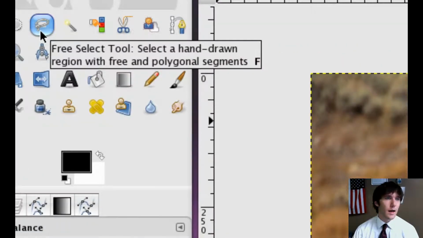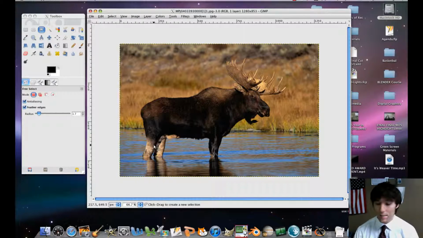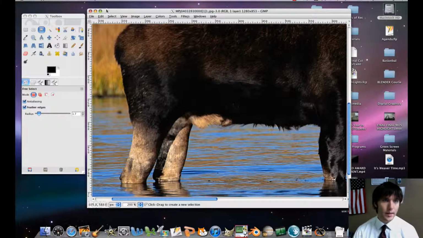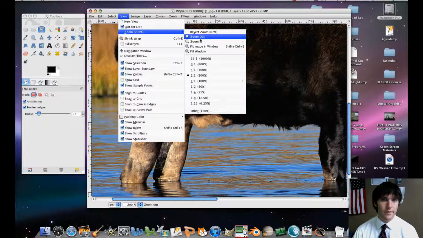So I'm going to go to my lasso tool, and I'm going to press the plus button on my keyboard. That's the one that's all the way on the right. I'm just going to click there, and I'm just going to zoom in like that. If you can't figure out how to do that, just go to View, and then to Zoom and zoom in.